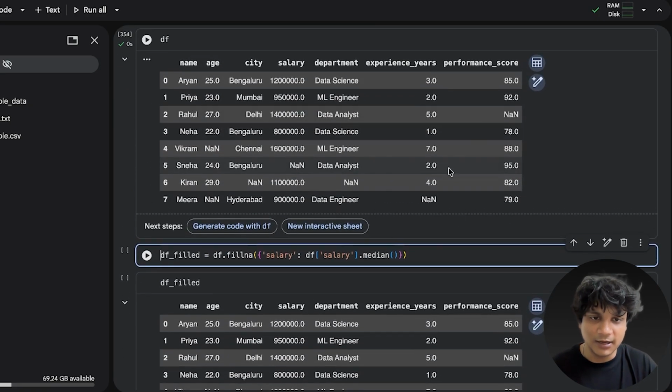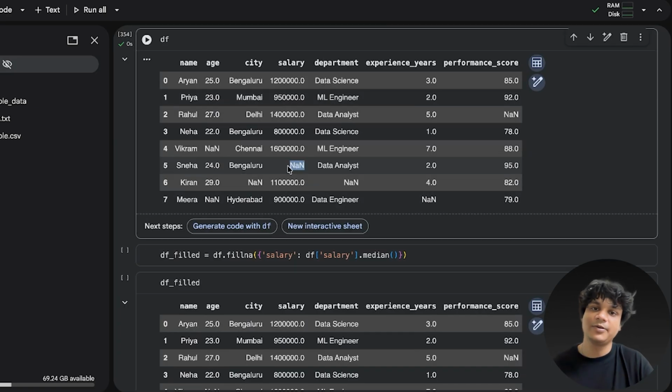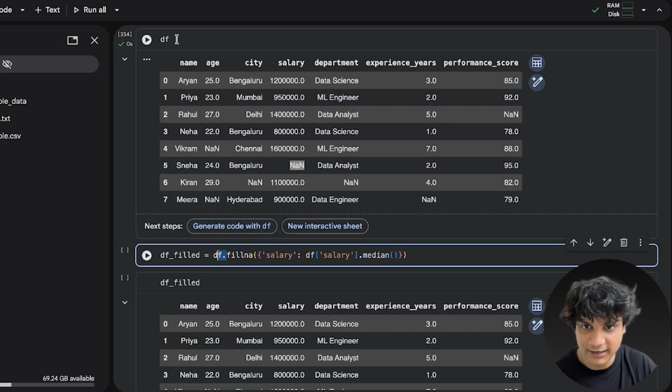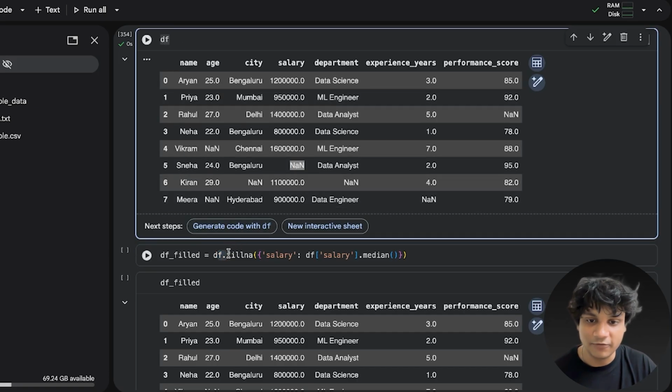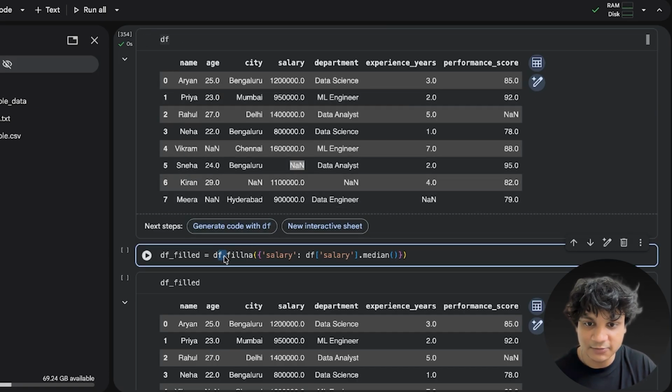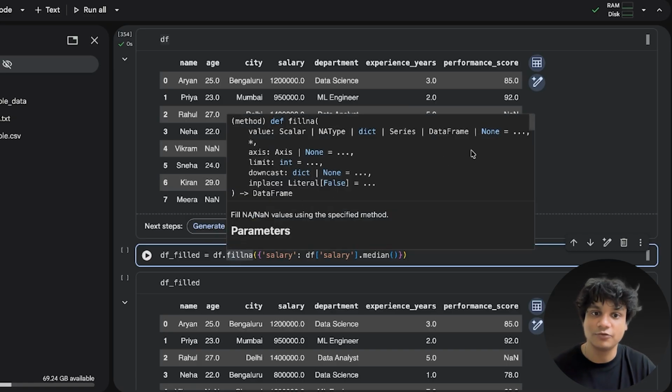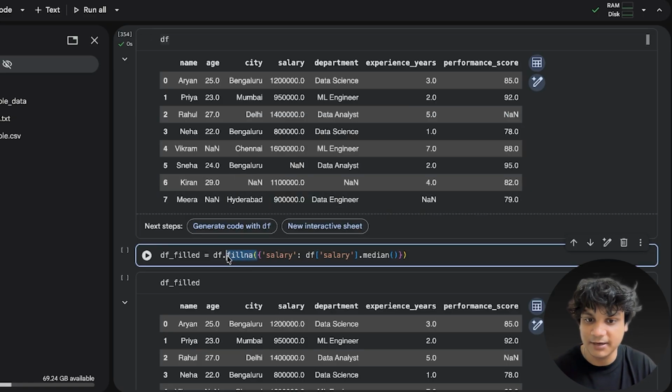Now again, in the salary column you are getting the null value, right? So how will you replace the null value? Again, do the same thing: df, this is how your data frame looks, dot fillna. So fillna means you are supposed to fill the null value. fillna is a pre-built function.